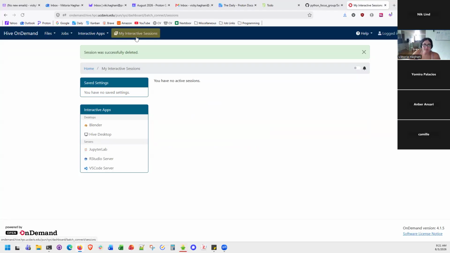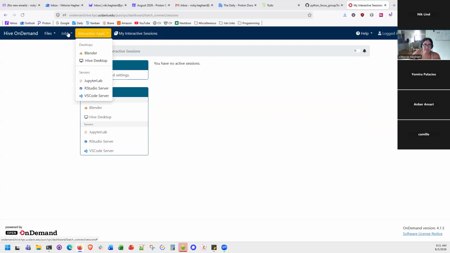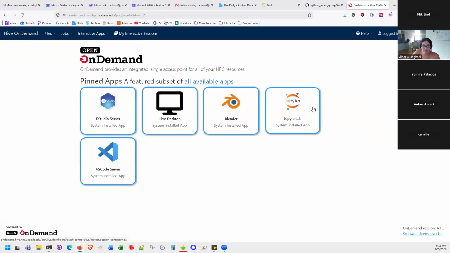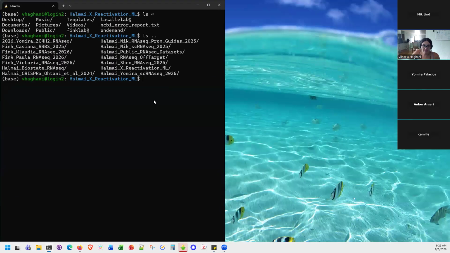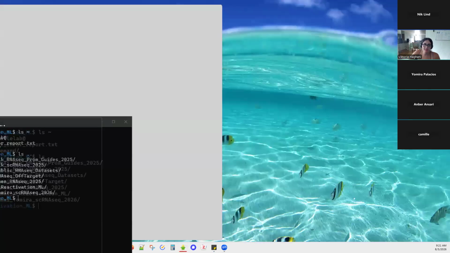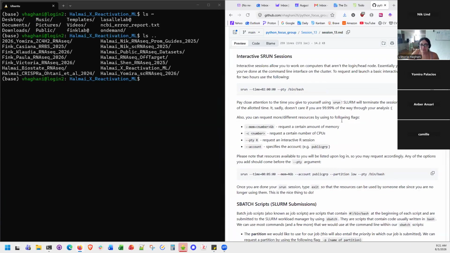So this is the on-demand interface. You can go to My Interactive Sessions, you can look at your jobs, you can start Jupyter Lab, RStudio, whatever. It depends on what you're trying to run, or you can do tried and true command line. So we're gonna get back to the command line now.